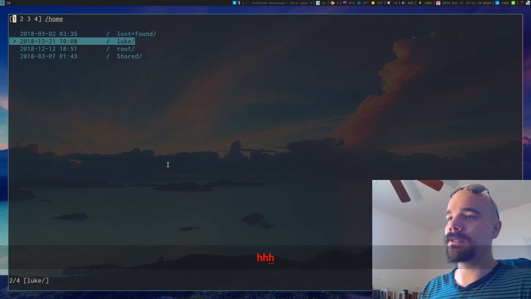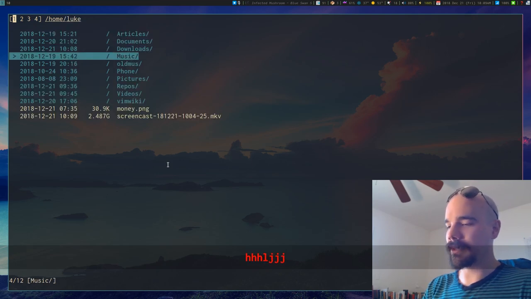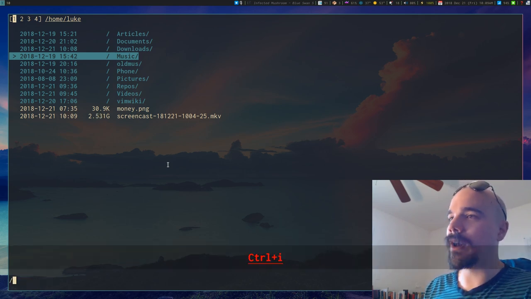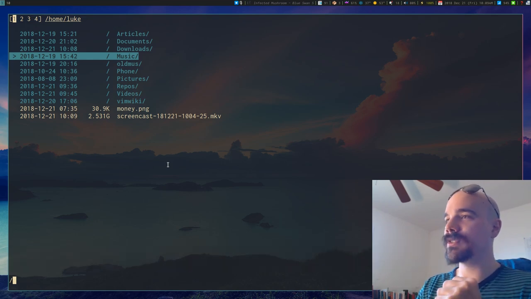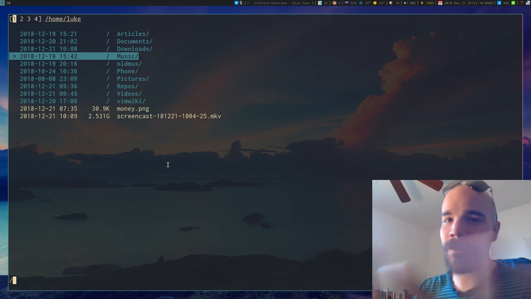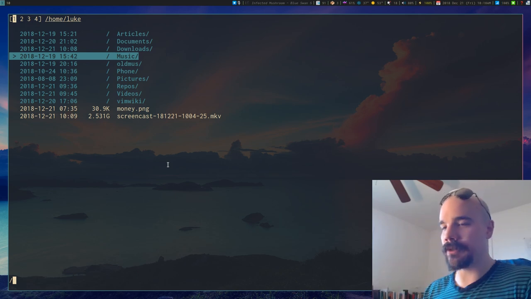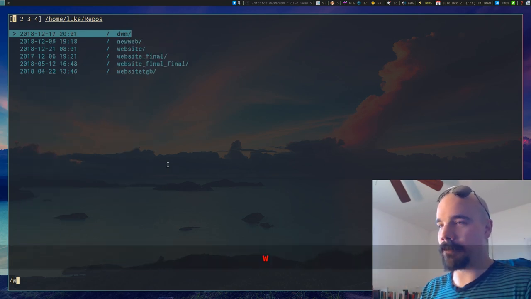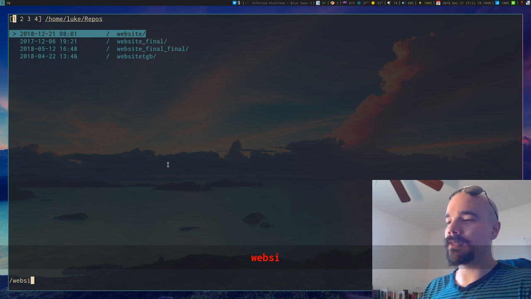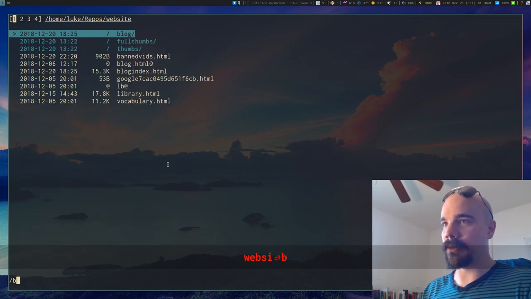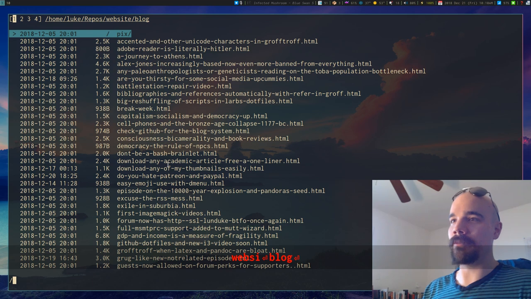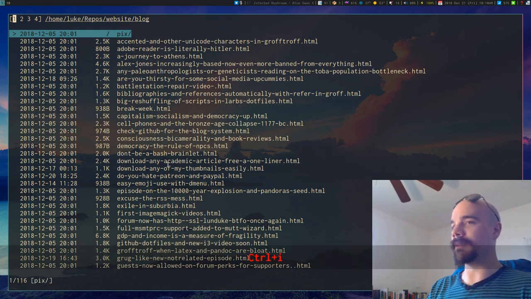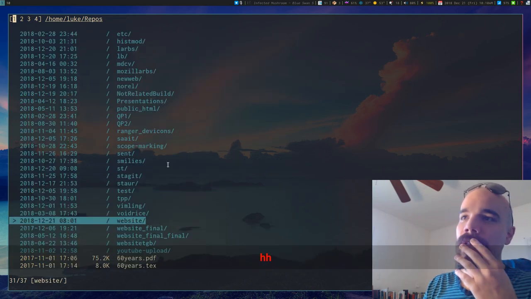Another thing you can do, let's go back to my home directory. Another nice little option they have is if you press Control I, you can just type whatever and it will automatically go to that directory. So if I just type repos or rep, it goes straight to repos. If I start typing website, it'll go straight there. If I go to blog, it'll go to my blog folder, etc. And disable that function with capital I again. And so it's relatively simple.